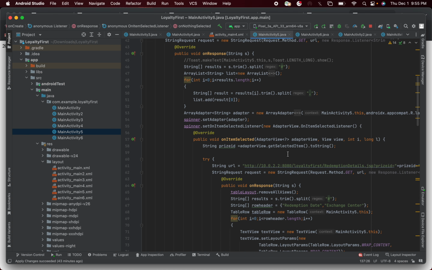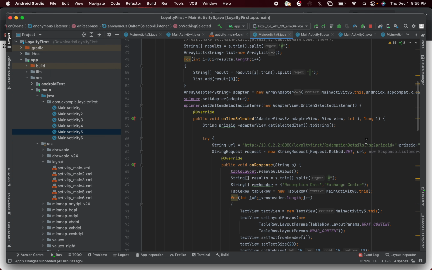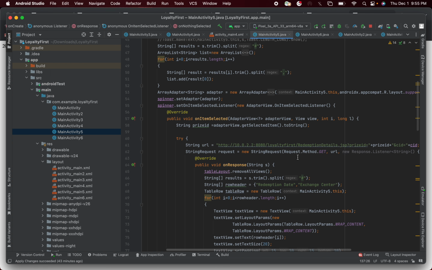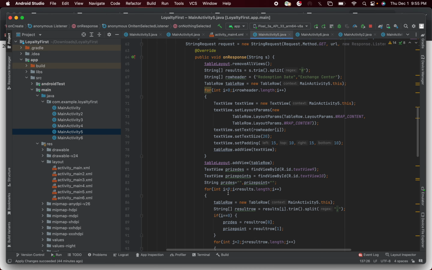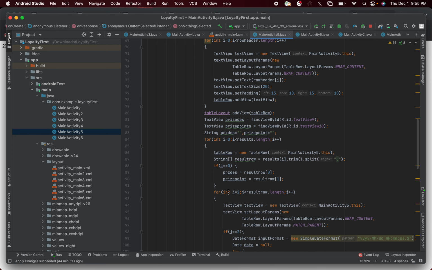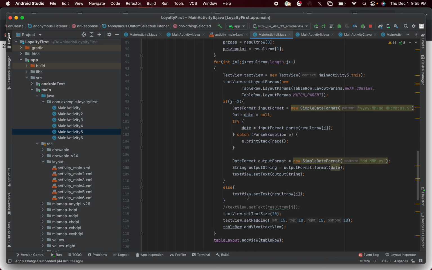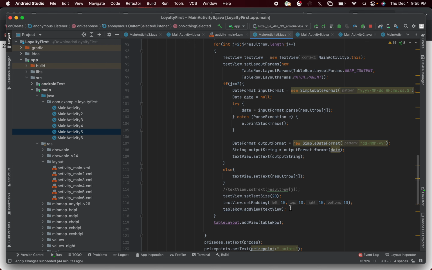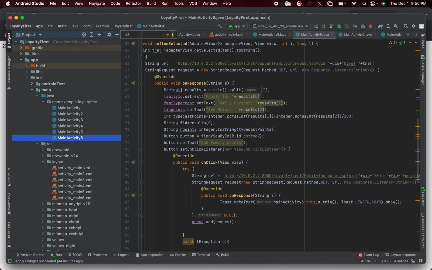When the customer selects a particular price ID, we will update the details. We will get the details of that particular price ID using the redemption details.jsp, and we'll show all the details of that particular price here by setting the text views. And coming to the last activity, which is our final activity.